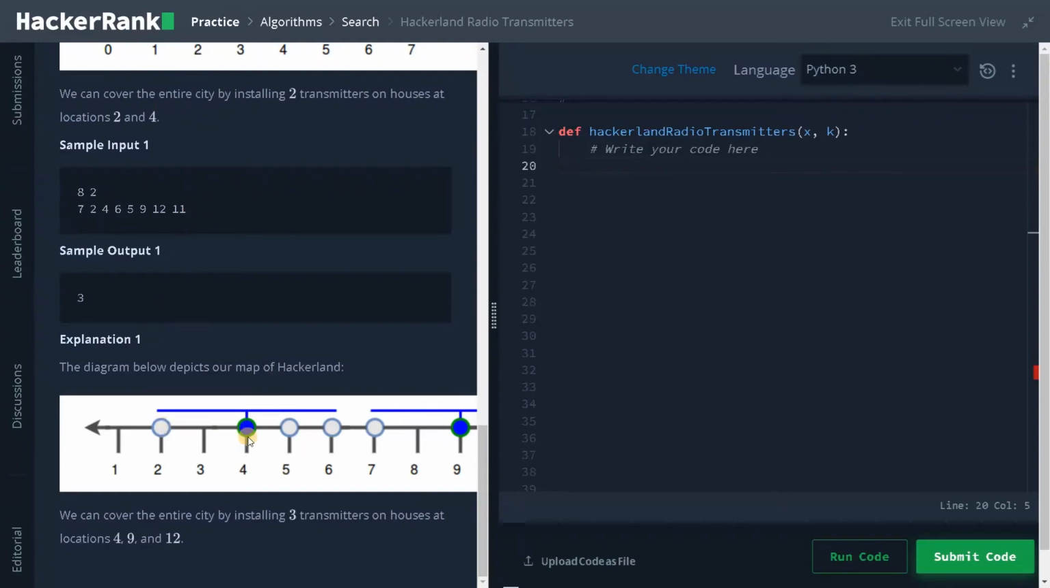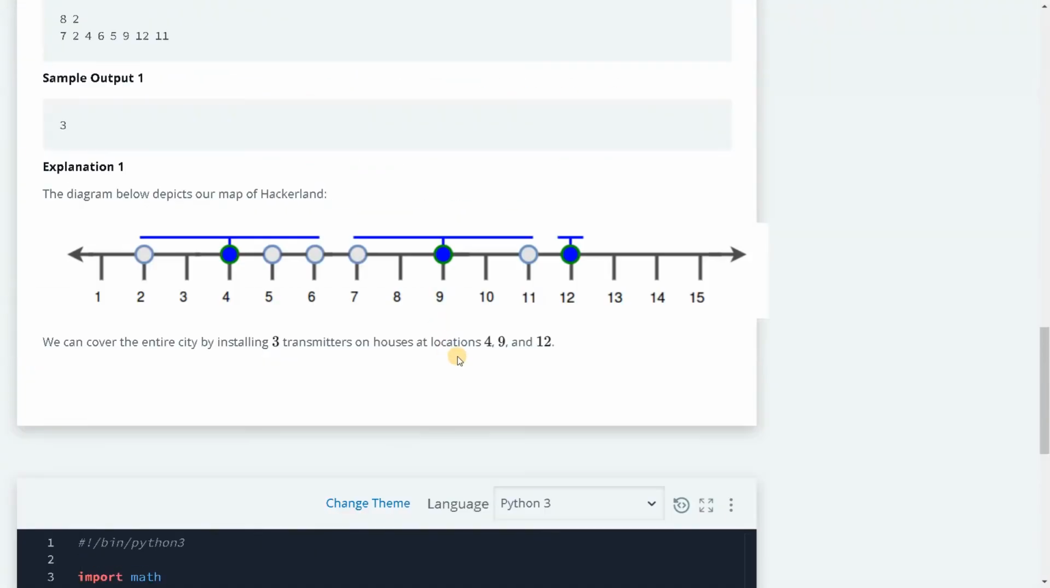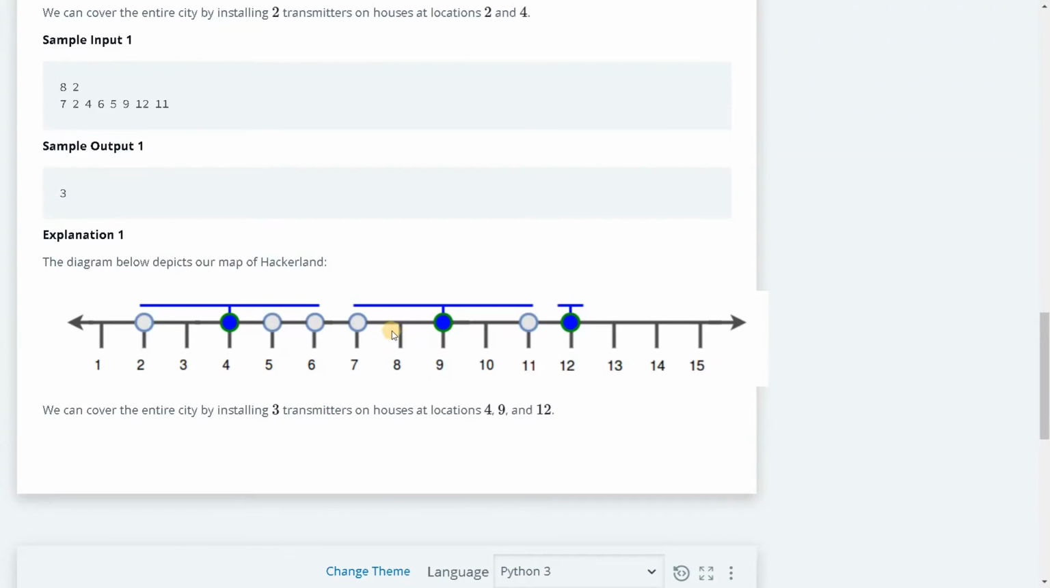Here you can see if we place the antenna at 4, it can cover 2 up to 6. So all these houses are covered. And lastly we have 7, 9, 11 also there. Here I can't see the full thing, so I will exit the full screen view. Now you can see it can reach up to 11. And after that 12 is all alone, so we have to place another transmitter there. So the minimum number of transmitters we have to place is 3. That is how we have to solve this problem.